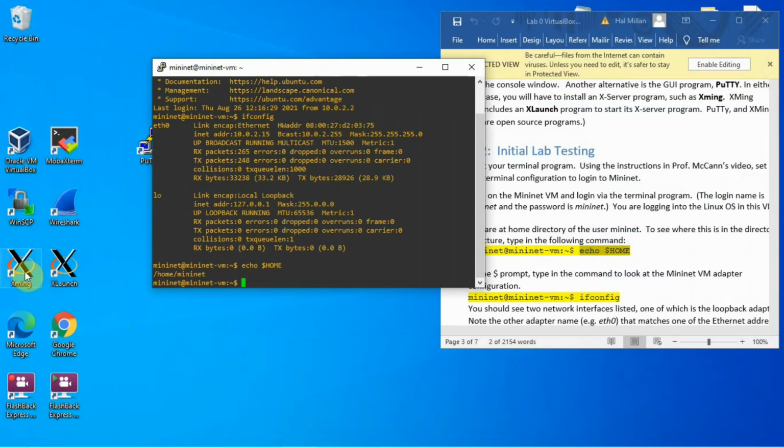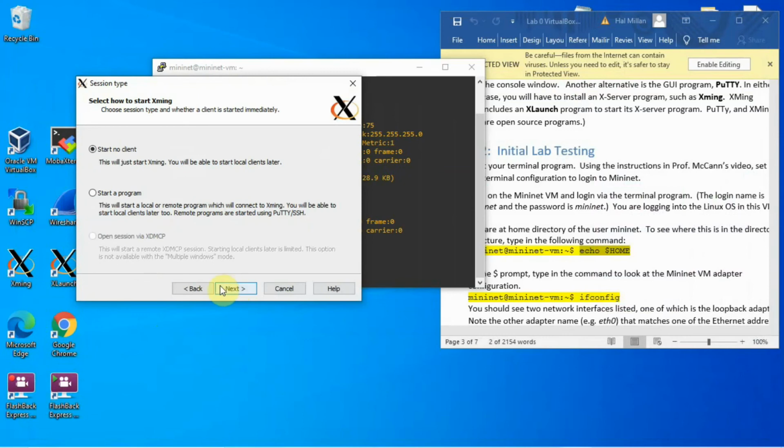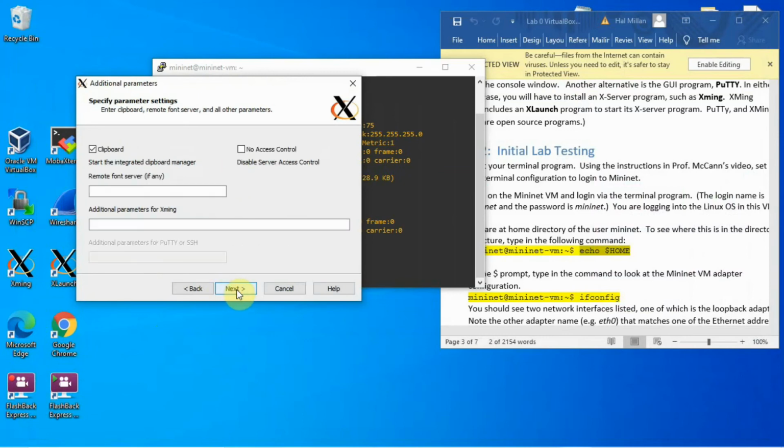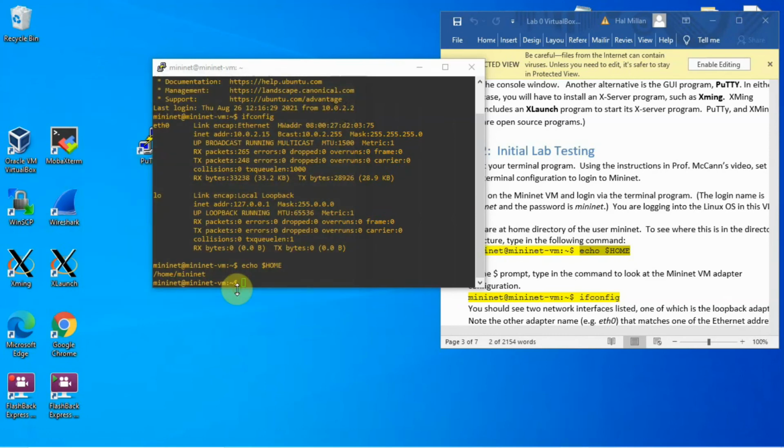To actually start the X11 server on Xming, you have to check the icon on Xlaunch that is installed with Xming. When you run Xlaunch, a few windows pop up. Notice that multiple windows is checked. Click Next, and Next, and Next. Basically, you're accepting the defaults. Click Finish to start Xming. Now the X11 server should be started.